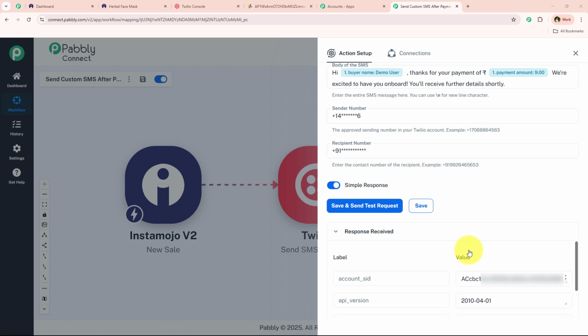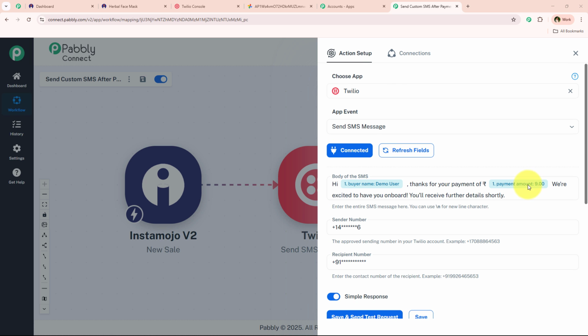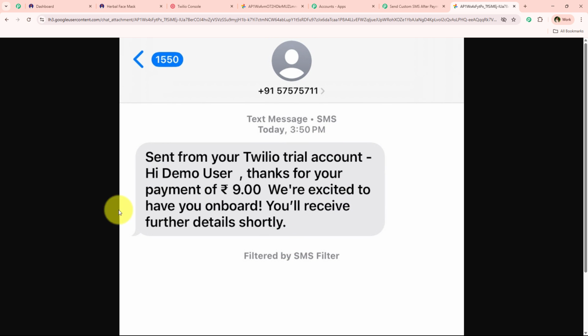And as you can see that we have successfully received the positive response, that we have successfully sent an SMS. All right. So I'm just going to show the SMS, and as you can see that we have successfully sent an SMS something like this which says hi demo user, thank you for your payment of ₹9. You will receive the further details shortly. And as you can see over here, it has also sent a line which says sent from your Twilio trial account. So I'm using a Twilio trial account. That's the reason this line has been sent towards my user. If you're using a Twilio paid account, your user is not going to receive this line.